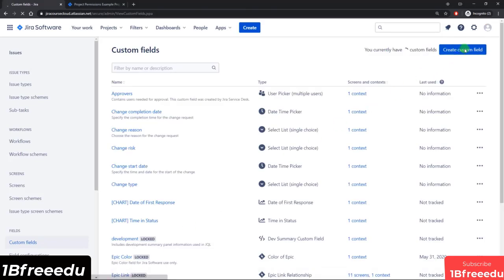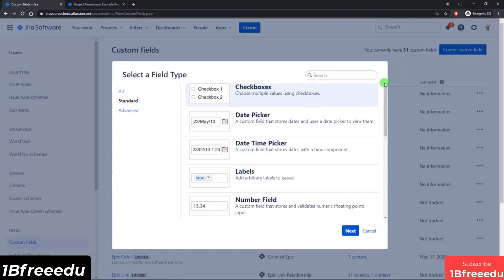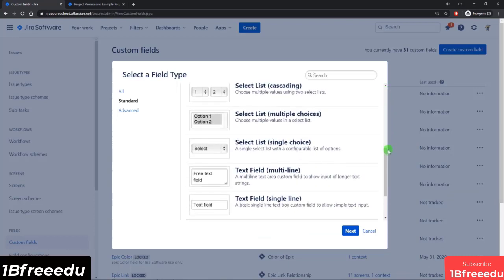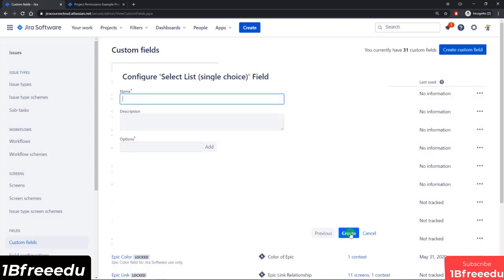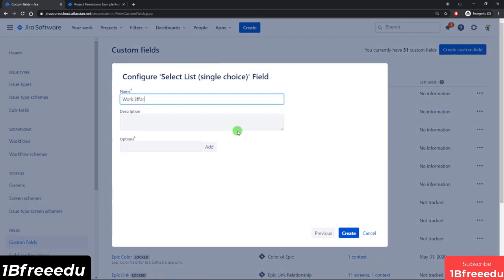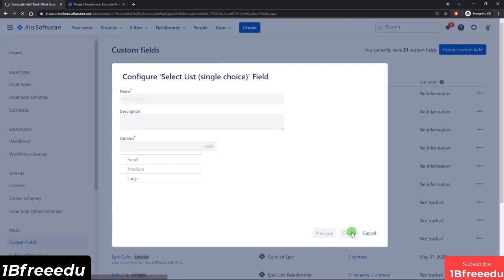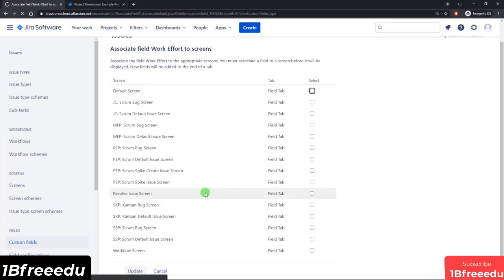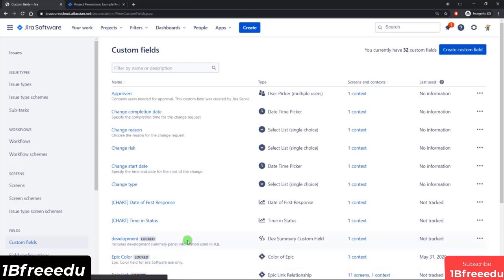Okay, and the last custom field that I want to create is going to be another select list, and this is going to be the work effort. So I'll come in, select this, hit next, and I just want to include what the work effort will be. So is it going to be a small amount of work, medium, or large? Okay, and you can even click and drag the order if you want, but I'll leave it as is. Hit create. And again, this is something you know only once the work is done, so I will add it only in the general screen and click update. Okay, and that's it. So let's do a quick demo.